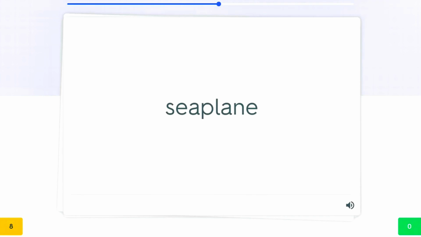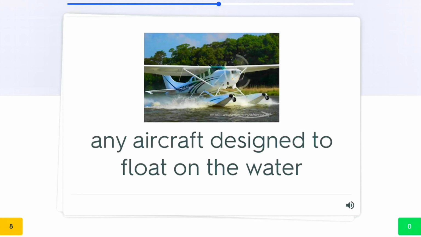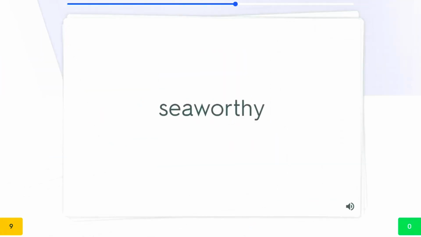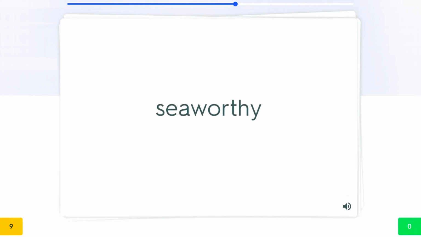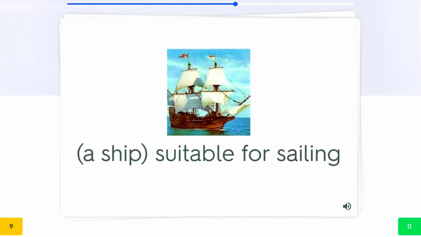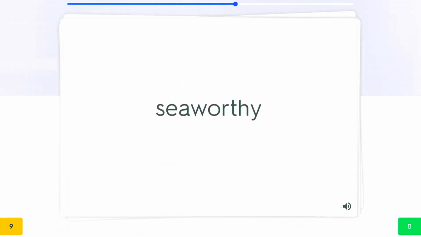Seaplane. Sea and plane make seaplane. Any aircraft designed to float on the water is a seaplane. Seaworthy. Sea and worthy makes seaworthy. Worthy. Do you know that word? So, a ship that is seaworthy is suitable for sailing. It is safe to sail in a seaworthy ship. It's seaworthy.